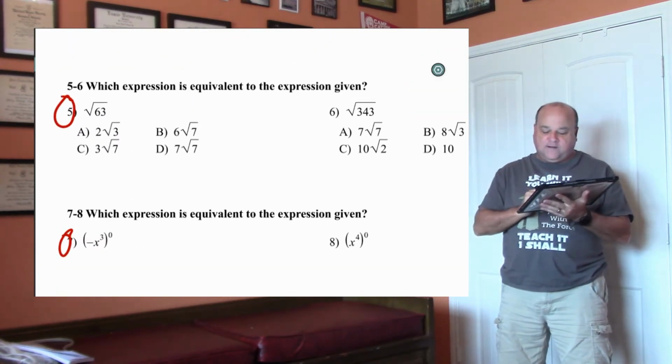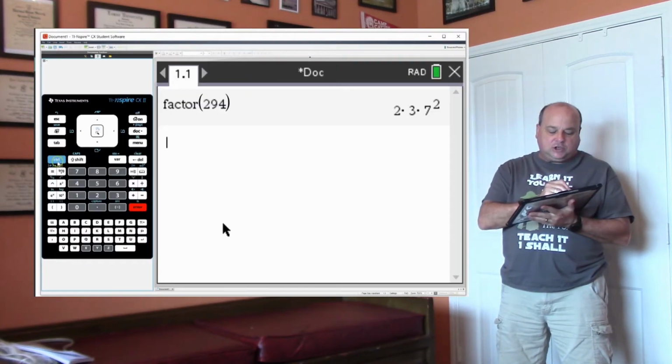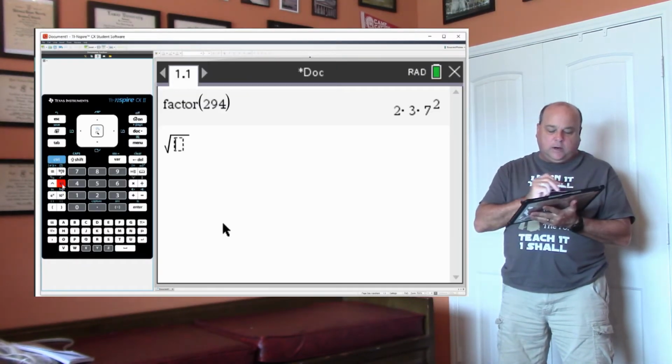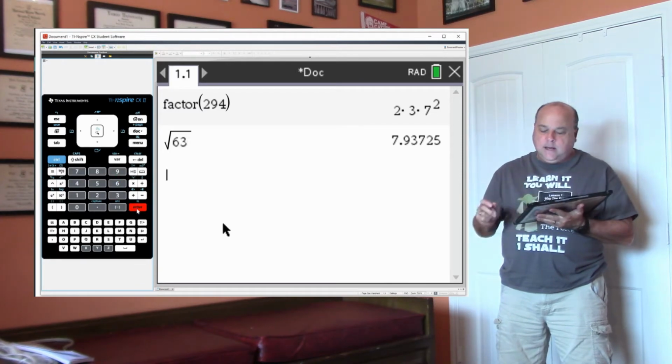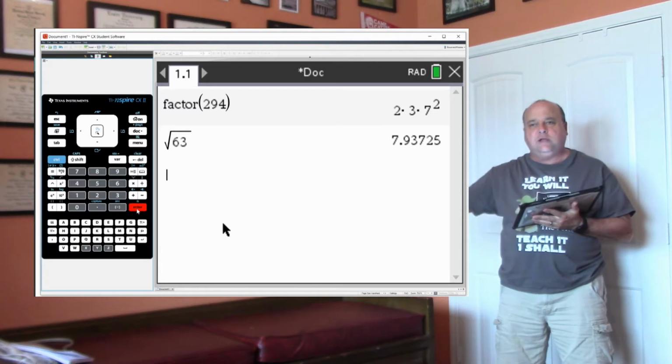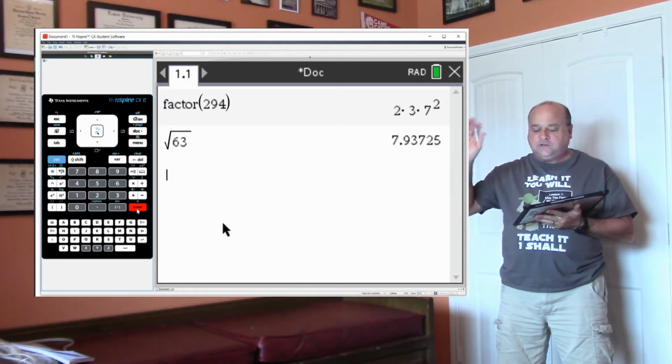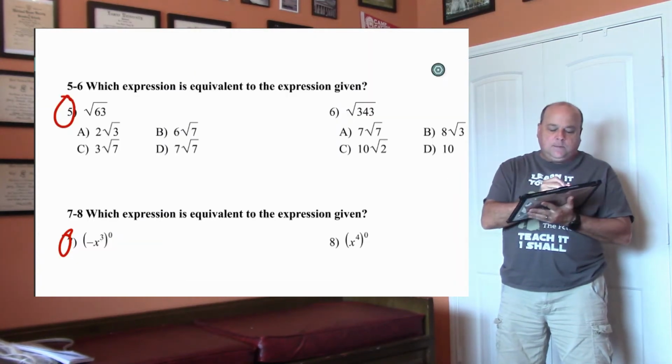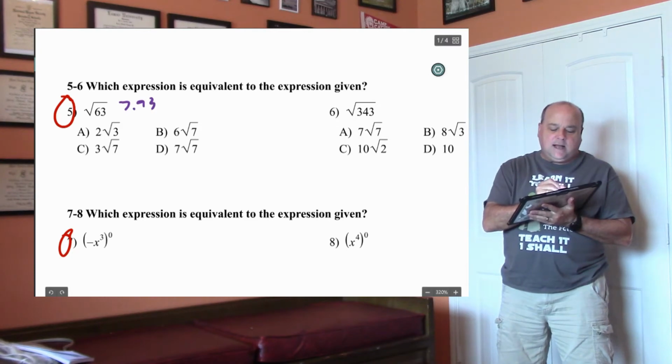So let's go to number 5. On the calculator, let's try Control X squared. Then type in 63. I need the 3. 63. Hit enter. And I get 7.937. I'm just going to do 7.93 and drop. I'm not even going to round. So 7.93. I'm going to go back here and put 7.93.